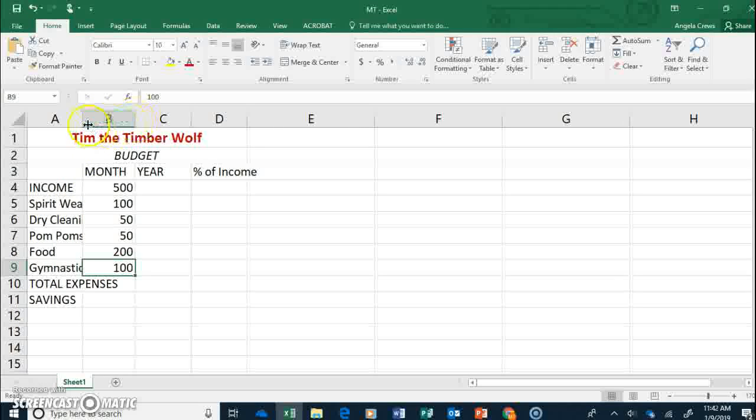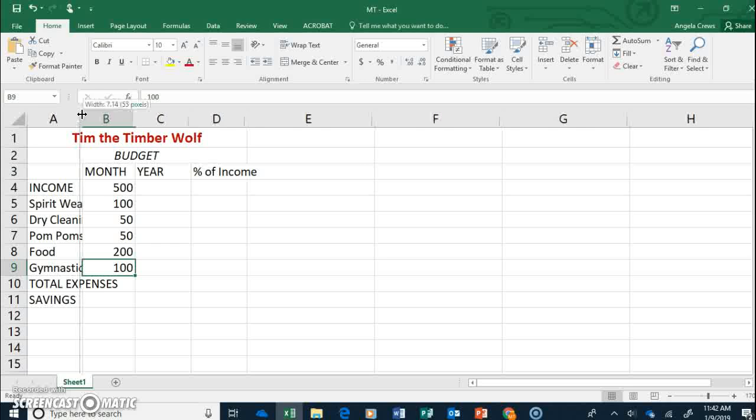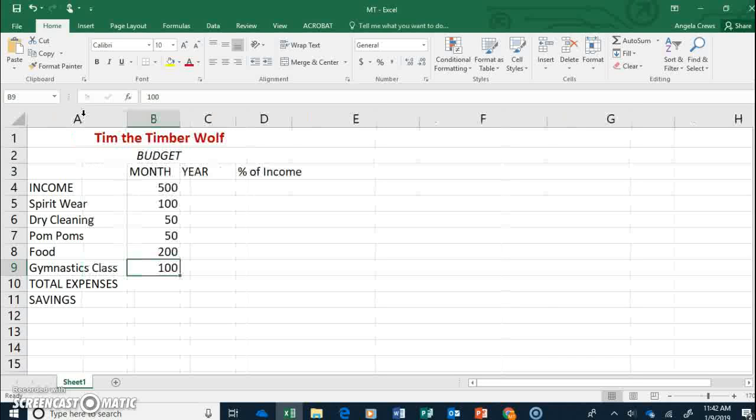So how we're going to fix this is we're going to hover our mouse up here between A and B. And this is called our column width adjuster cursor. So you can just press and drag it and adjust your width. Or to auto fit column A, you would hover your mouse between A and B and double click. And now you can see all of those titles.